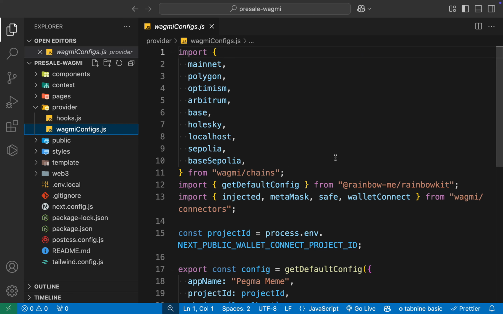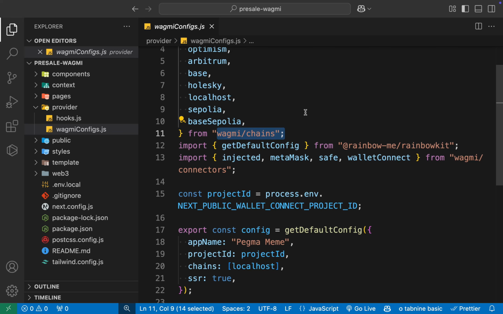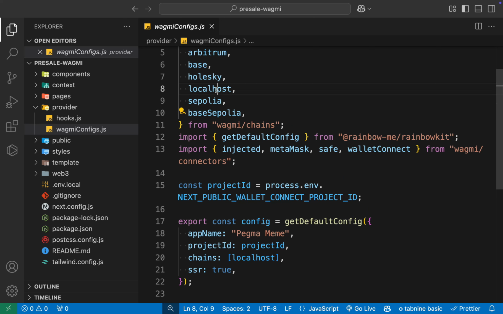If you come back to the Wing config file, here you will find all the setup we have done. Right now I have tested the contract on localhost. So I'm using the Wing provider for transactions and wallet configuration. All you have to do is simply provide the network which you want to use. Right now I'm testing using Hardhat localhost, so that's what I have given here.